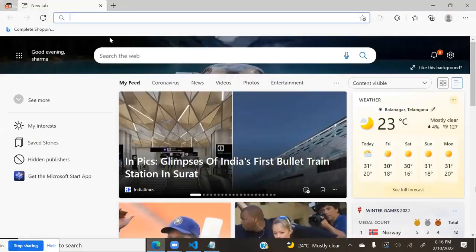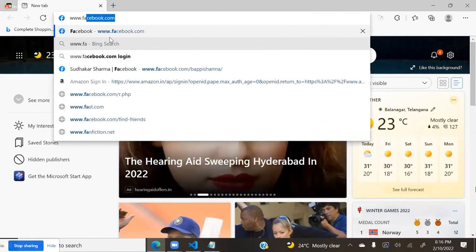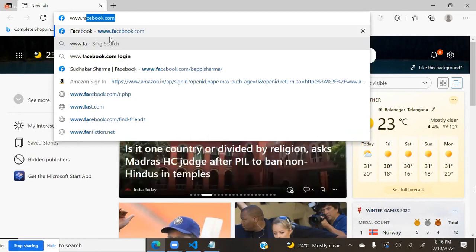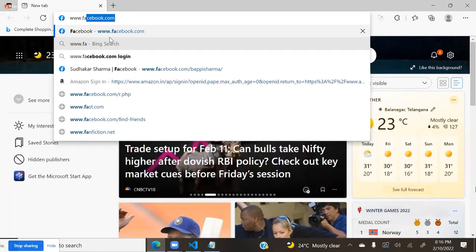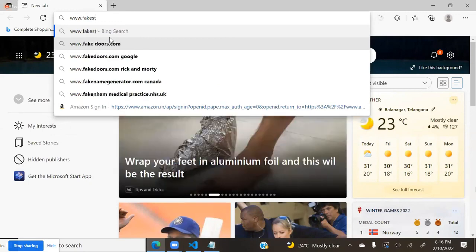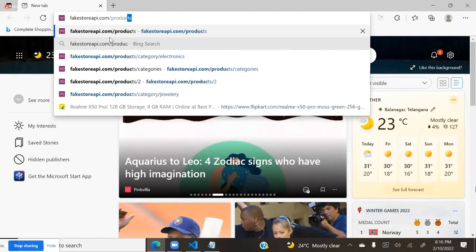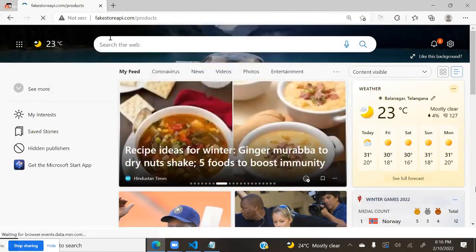You open it, www fake store online. So many photos will be there, but this we will use in our future. So that is the reason you get used to it. Fake store API. fakestoreapi.com/products. You see, it shows all these products like this.